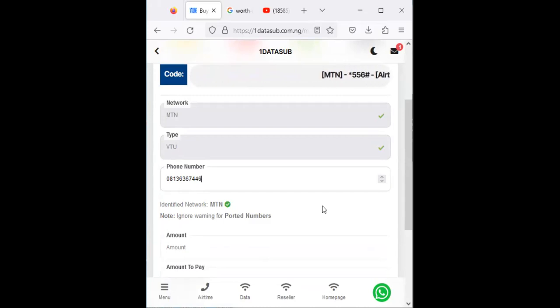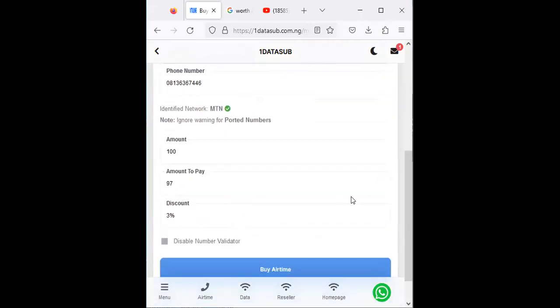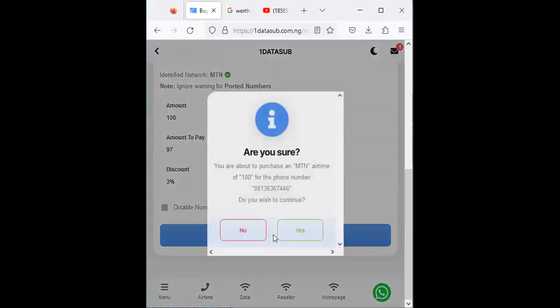You can see that the system will identify and tell you that, okay, this is actually an MTN line. Make sure the system marks it as good, right? So it's very, very important. After that, you click on amount. What is the amount you want to recharge? Okay, remember, before you do this, you must have funded your wallet, which is very important, right? So just click on buy airtime on this place.